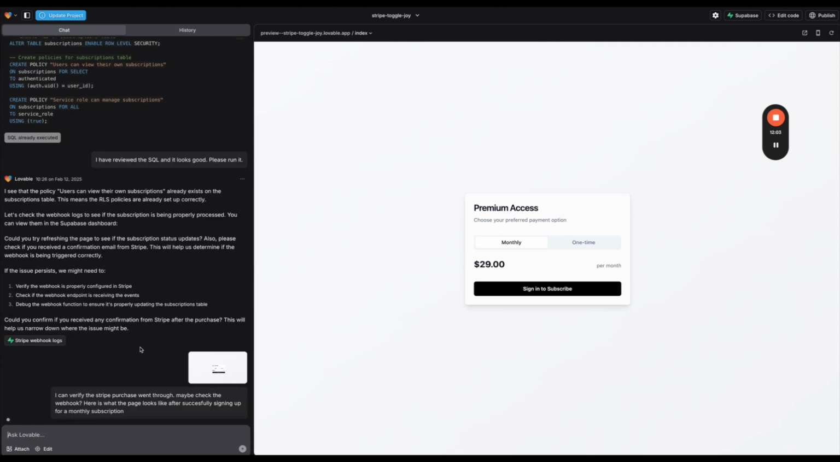Okay, so there's a lot of little debugging you have to do. But I think this is helpful if you're watching and you want to know how to do this and how to kind of work with Lovable. That's a lot of kind of debugging and figuring out what's wrong.